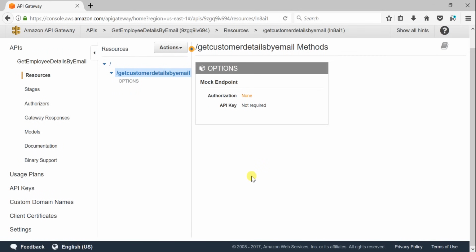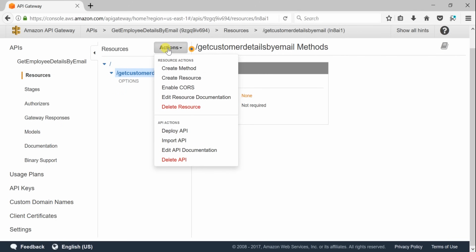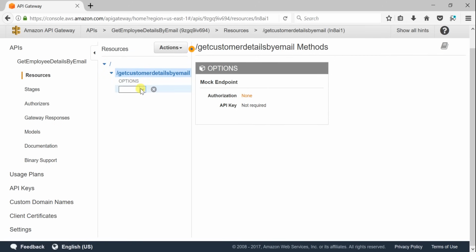The next thing to do is to create a method. That will be our actual web method, and it will be under the resource. I've already created the resource, so the next step is to create a method here. Click create, and it will display all the possible HTTP verbs: delete, get, head, patch, post, put. All these are HTTP verbs, but the one we are going to create is get, so I'll select get here. Click here.